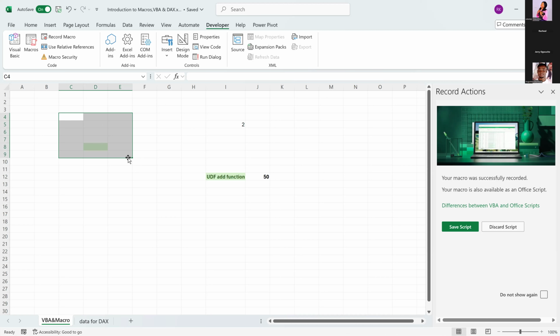I clear that, and let's say now, you see, now it's 40. You see the addition. So basically, this is how it works. So this is when we use the shortcut. We can create a button. We can create a button to automate that also.